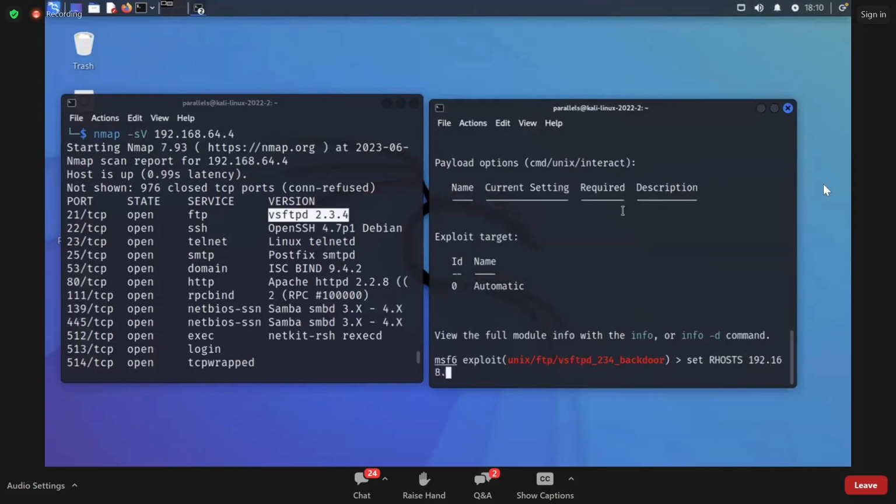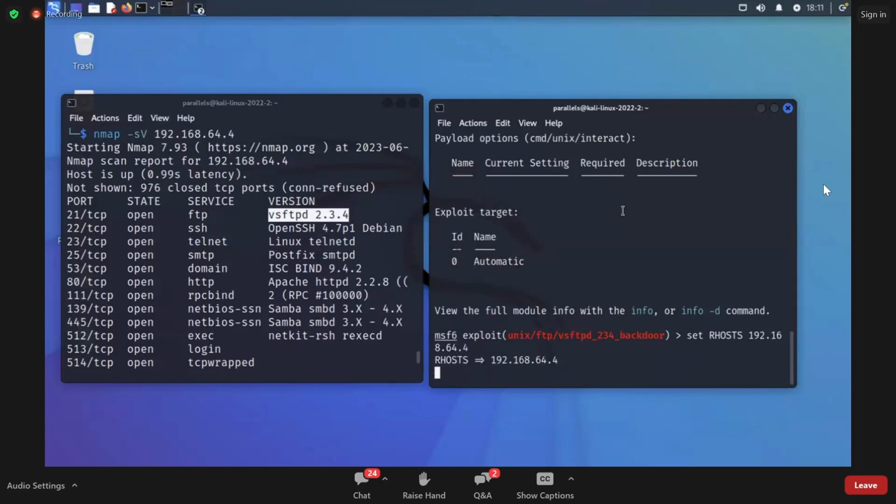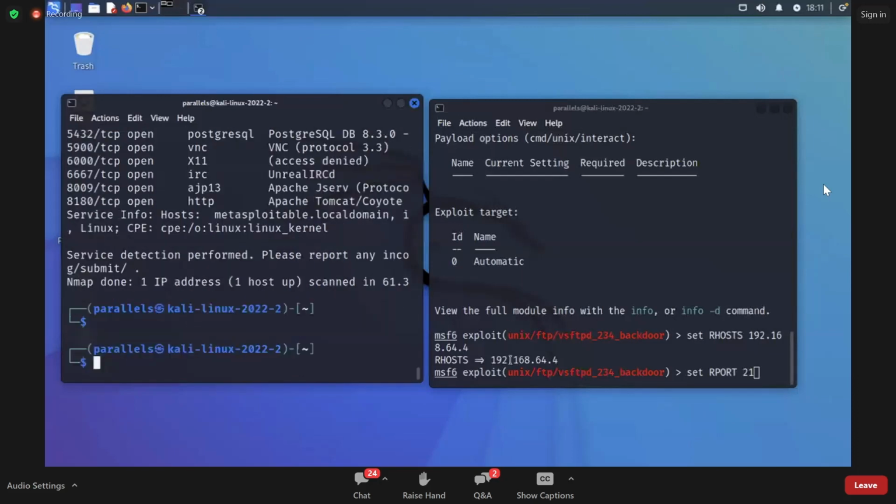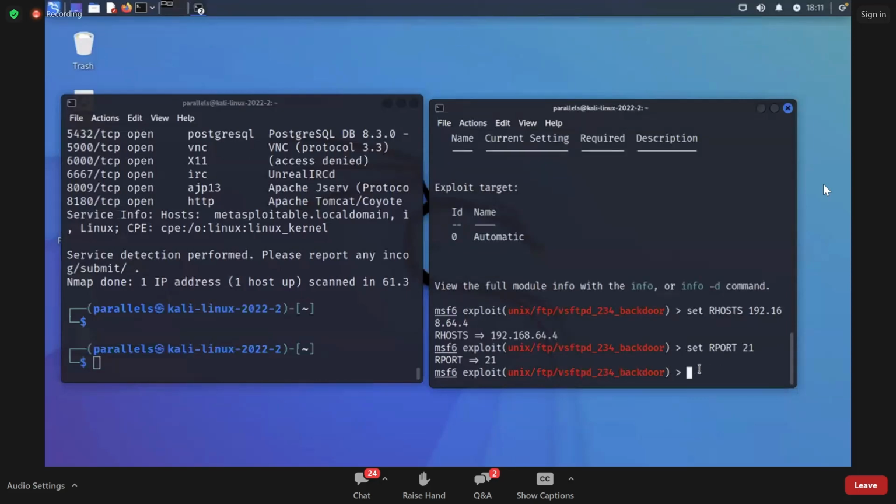192.168.64.4. We are going to attack this one, and through which port? Set the RPORT as port 21, because port 21 is open and we found that this service is vulnerable. We can attack that remote machine through port 21. So I am setting RPORT to 21. I am going to attack this machine through this port. Now we can run exploit.